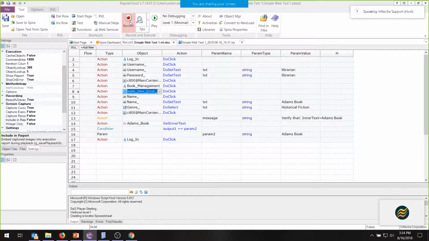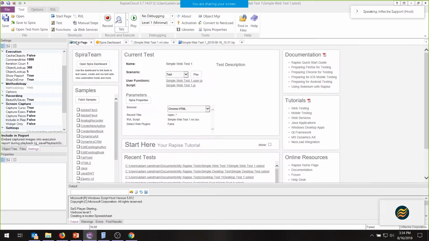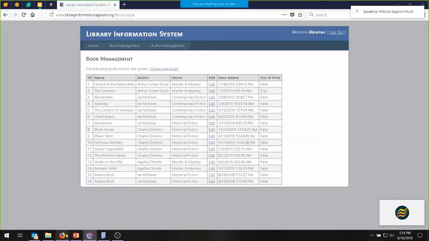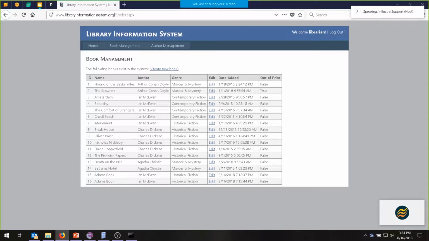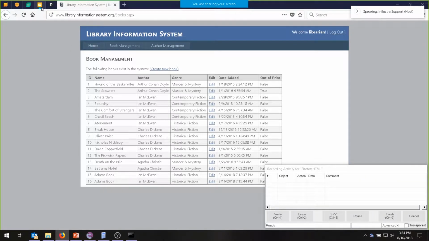So we hit record, and I'm going to change my browser back to Firefox. To do that, you go to the start page, you just go here and say Firefox, because I've got Firefox already. And I hit record, and one nice thing is Rapise will connect to the running browser and will let you use wherever you are. So if you've already navigated to a certain point, you haven't got to log out and log all the way back through again.